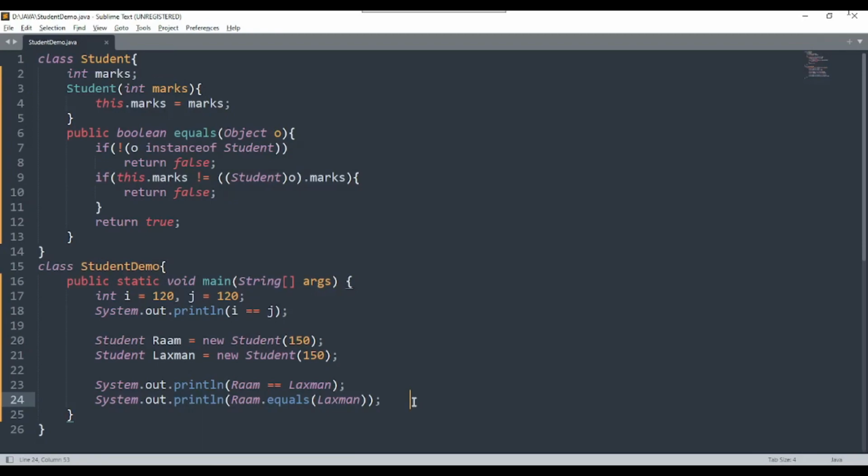That is why, when we are passing Lakshman as an object, Lakshman is an object of the Student class. We need to cast o into the Student class because Lakshman is an object of the Student class and has the marks property. And then we are comparing the values with the not-equal-to operator. If both values are not the same, it will return false. If the passed object is not an instance of the Student class, it will return false. If these two conditions on line number 7 and line number 9 are both false, then and only then the function will return the true value.